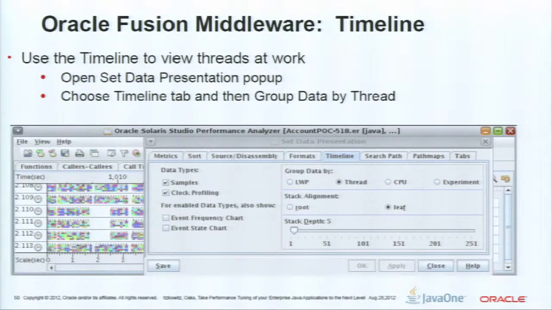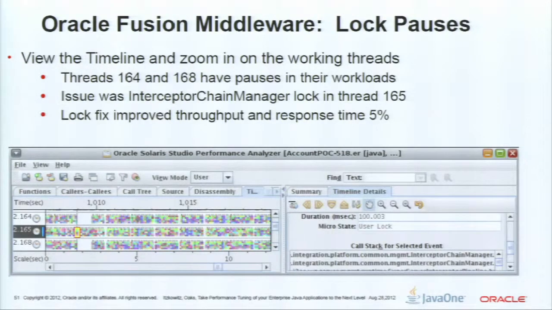They're particularly blocked, and we can now use this part of the timeline tool to go in and see what exactly is the code that's holding the lock, what exactly is preventing those threads from actually executing, what sort of thing they are blocked on. We're going to find out that the particular call they're blocked on is this interceptor chain manager, and now we know where to go look in our code. We're going to go fix the lock associated with the interceptor chain manager.